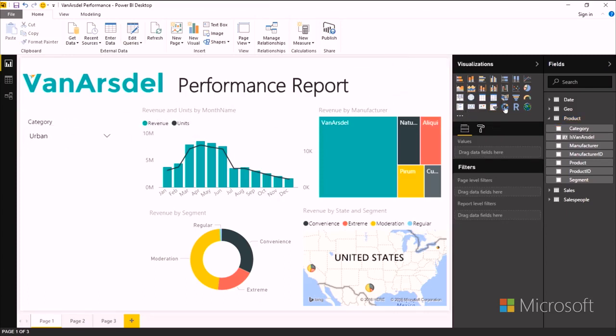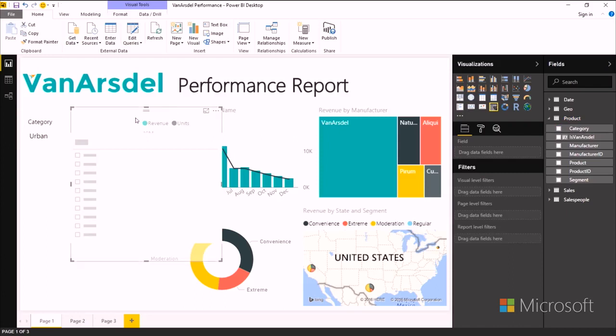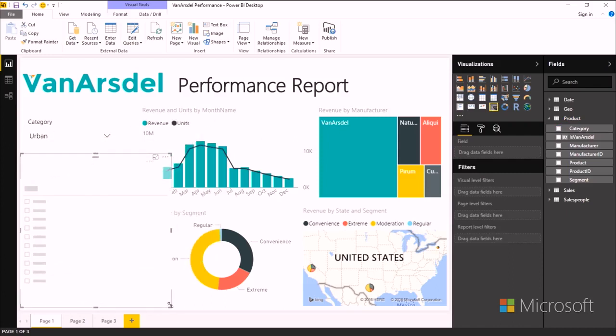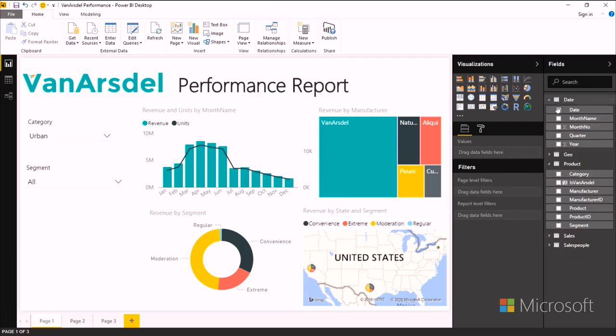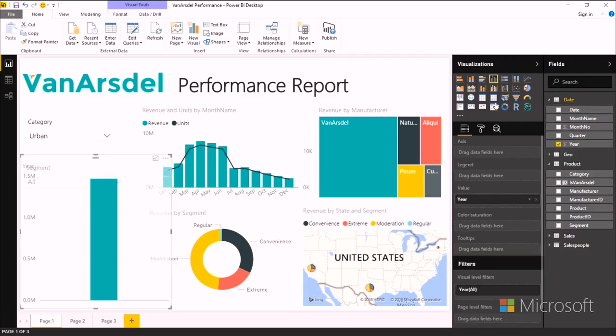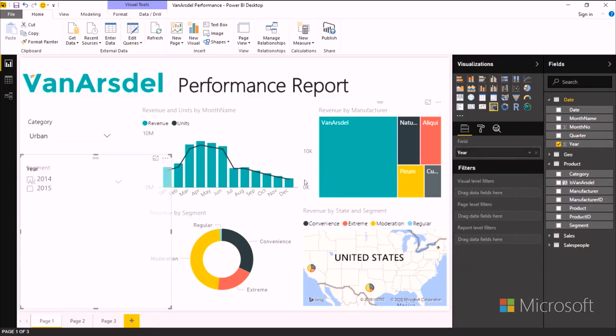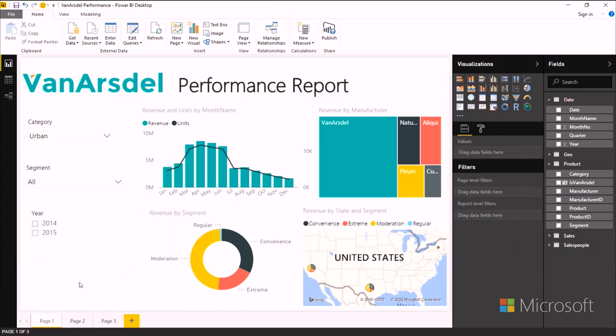Now, of course, I can add more of these slicers if I want to. So let's drag another one in here for our segment as well. I might do the same thing. So I could drop down here. So it defaults to all. And I might add another one for something like our year. Add this in here too. Turn that into a slicer. And let's leave this one as a list because it's only got 2 values in it. So I can build up a set of filters that my users can choose from to slice and dice their reports in a different way.